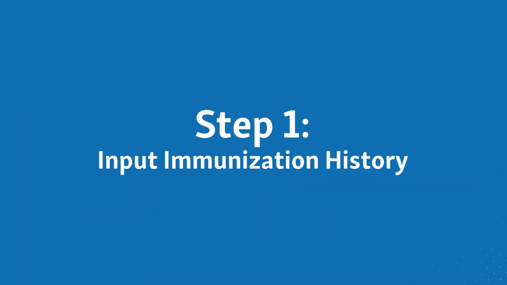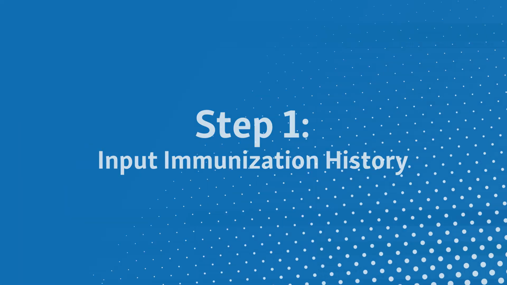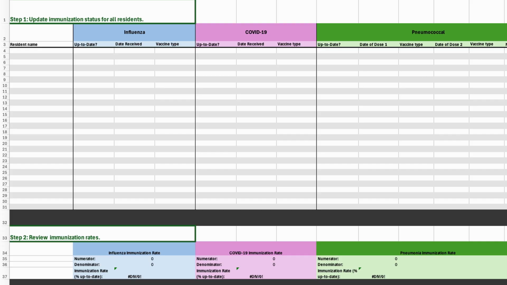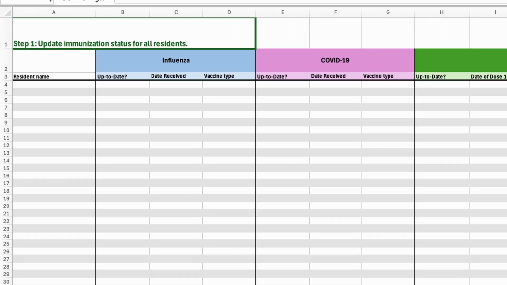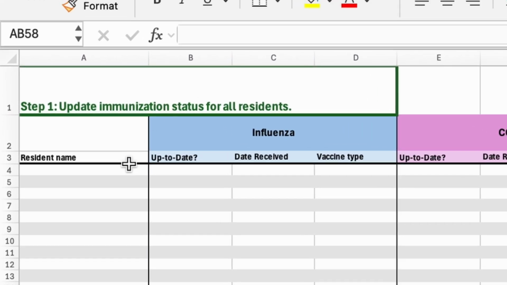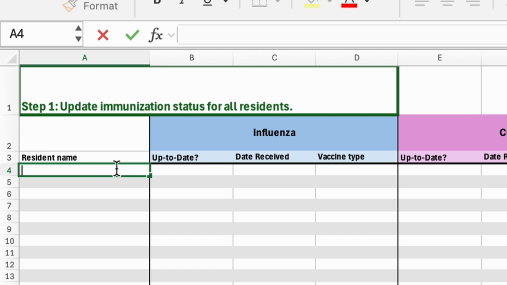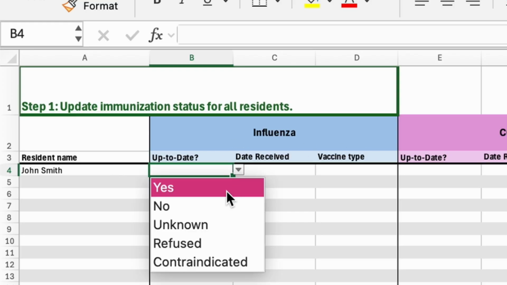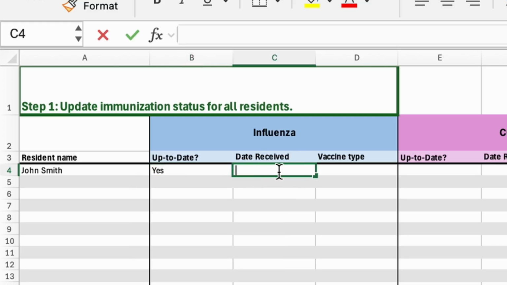Step 1. Input immunization history. Let's walk through an example of entering immunization history for current residents. To start, we'll enter information for a fictional resident named John Smith, beginning with his name. From our records, we know that he received the most recent influenza vaccine on September 30, 2024. So for the influenza up-to-date column, we choose yes, then enter that date in the date received column.